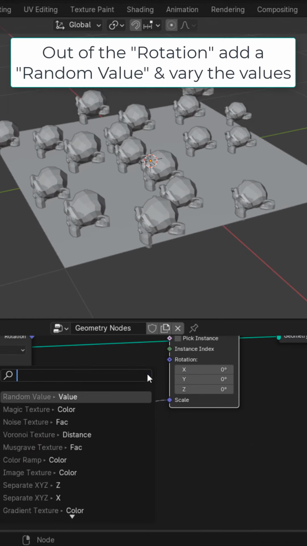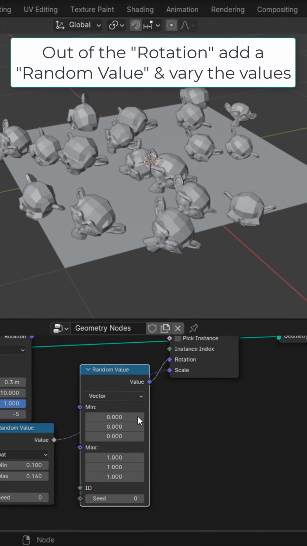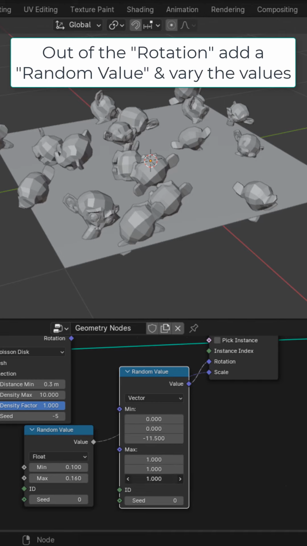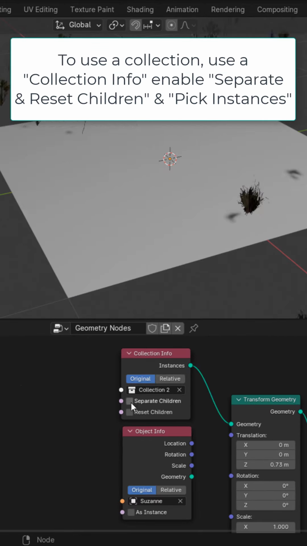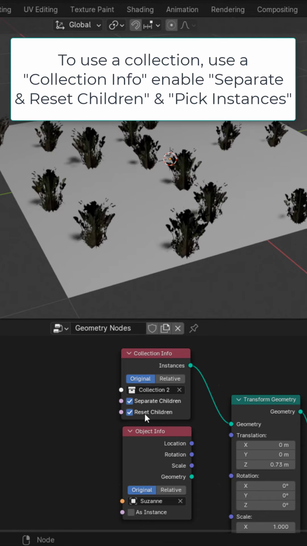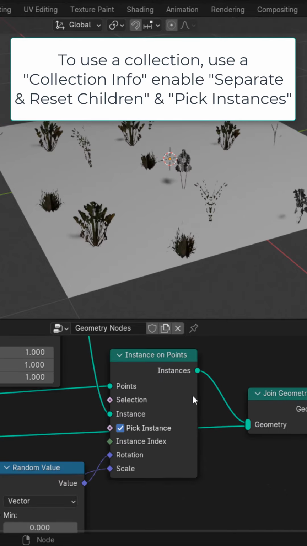If we want to vary the rotation, out of the rotation, get a random value and vary the values however you want. If you want to use a collection instead, you could add a Collection Info node, enable Separate Children and Reset Children, and enable Pick Instances on the Instance on Points.